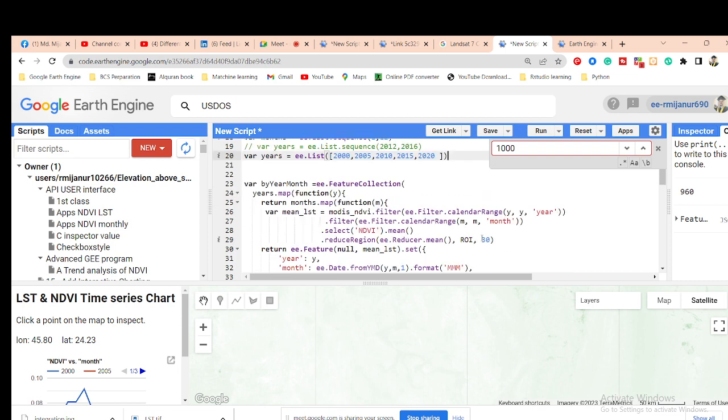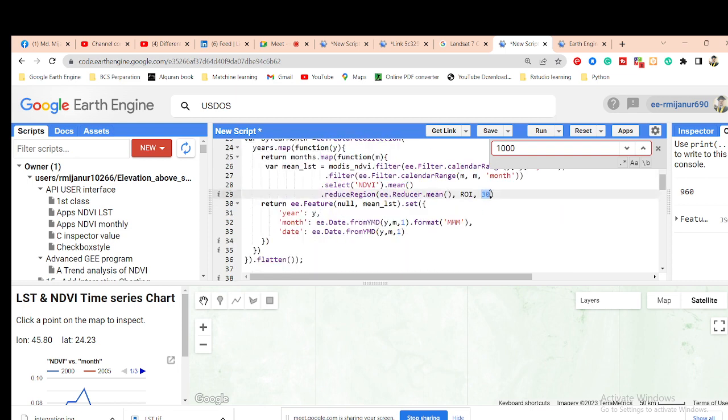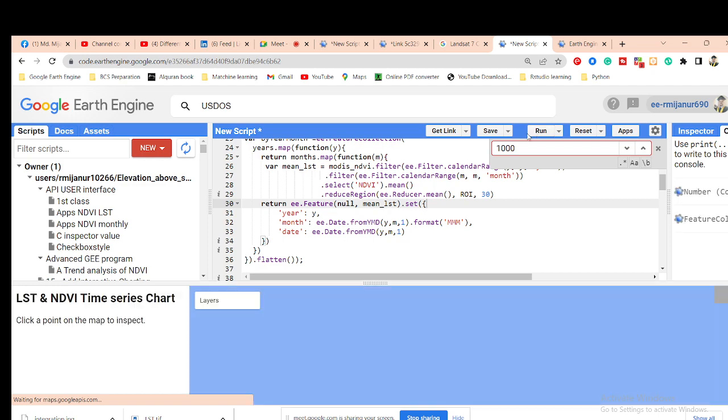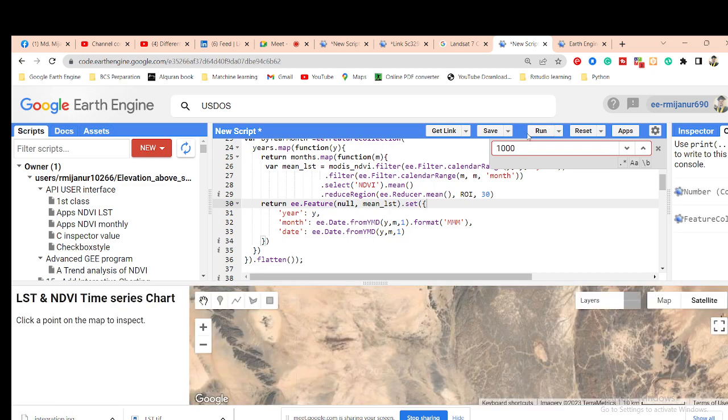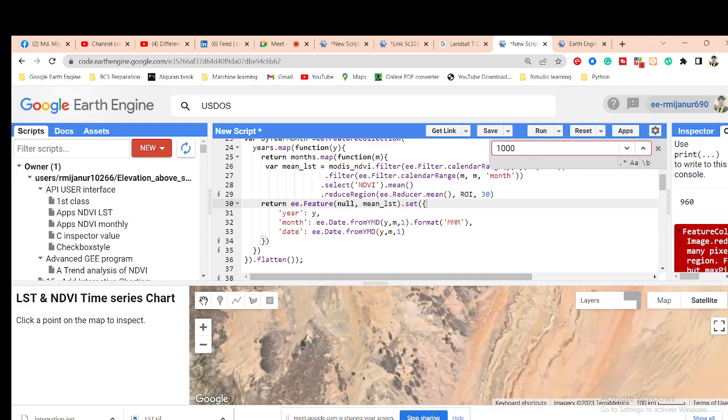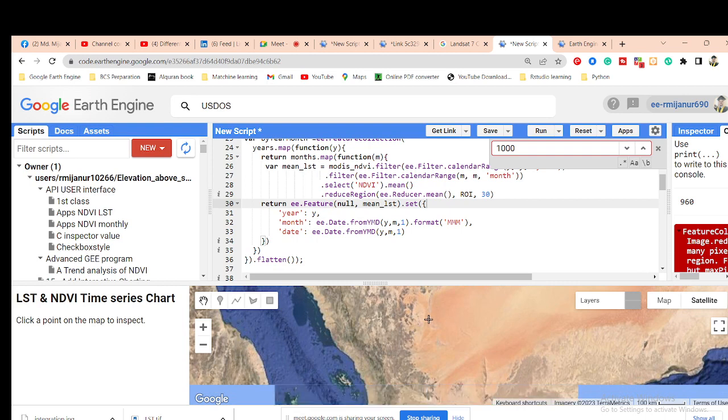Okay, so now it's okay. There is no problem. We can put the 30 meter resolution, so now we can get the result as 30 meter. Now we check again. Suppose we try to find out the NDVI for any cropland for different time periods.